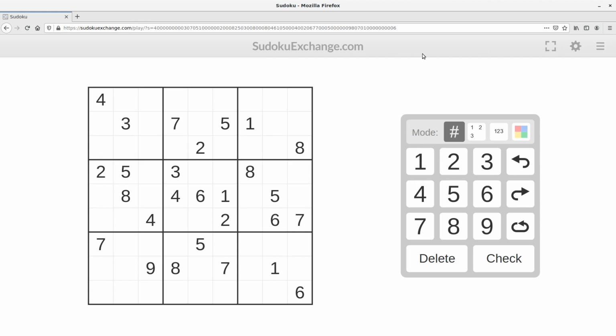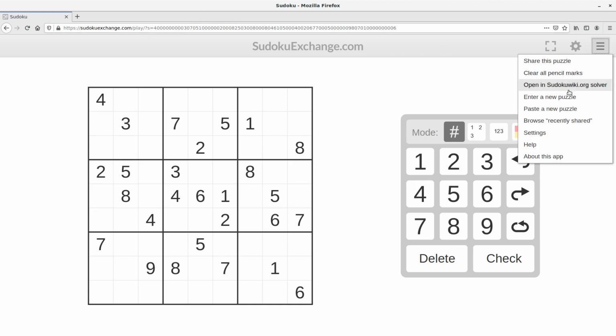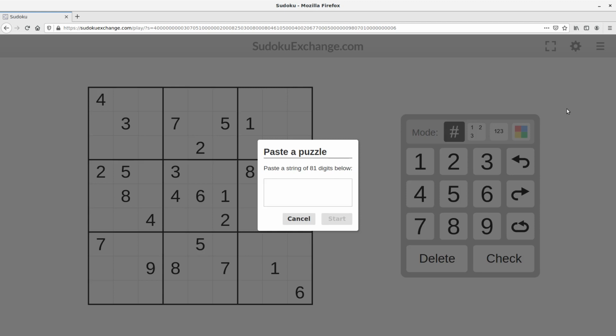Also, if you happen to have one of these strings of 81 digits that maybe you got from a different site, you can come in here, select paste a new puzzle, and just paste them in here in one go rather than individually entering them in each cell.